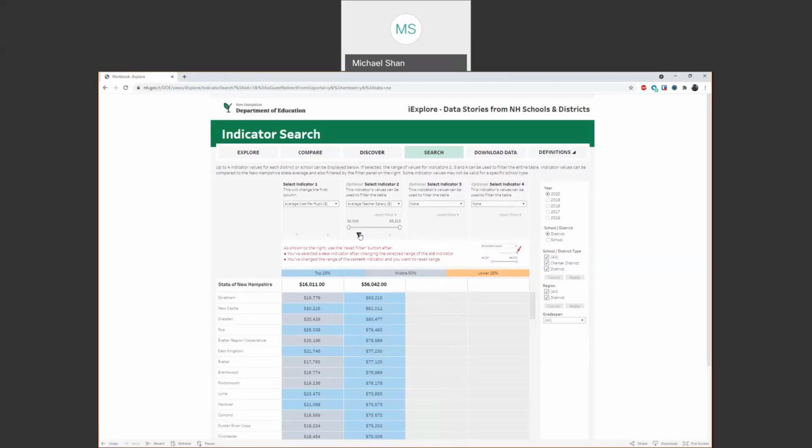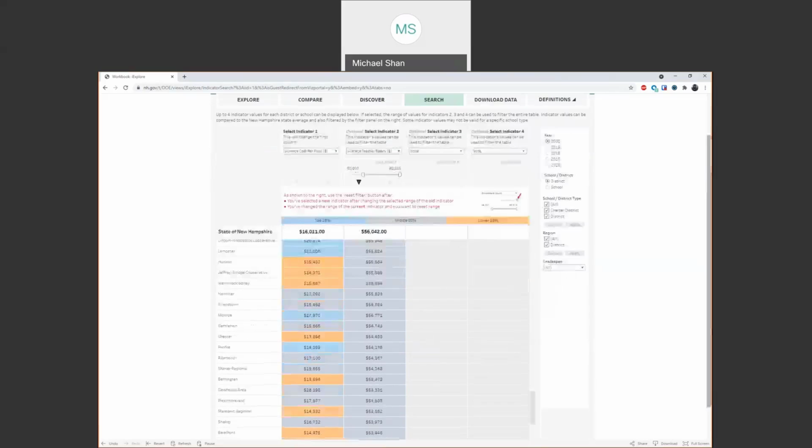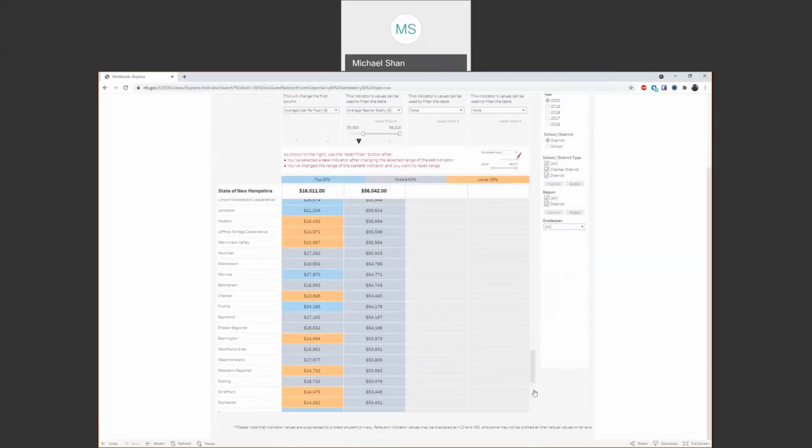What we can also do with indicator 2 is change the districts or the entities that we're looking at based on the values of average teacher salary. I can either slide this filter up and down, or I can type in a number here that is relevant to me. So maybe we'll say at least 50,000 for average teacher salary, and I'm just hitting enter. You can't really see that the list is updated, but I promise it did. We can scroll down and you'll see that we don't have anything under 50,000.